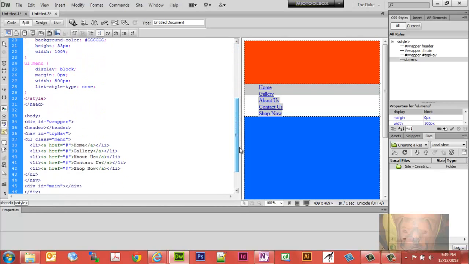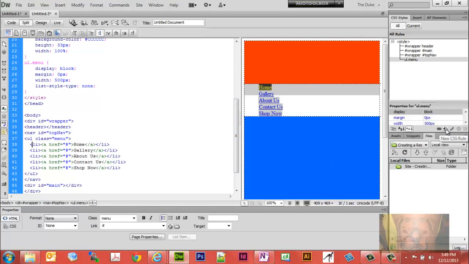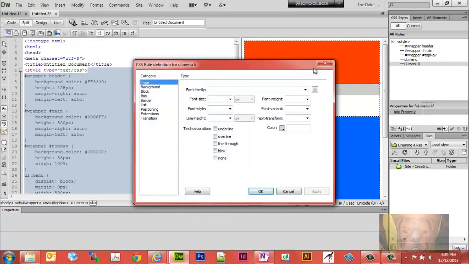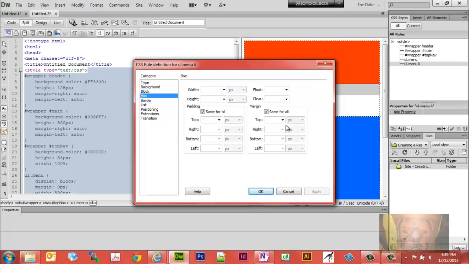Next thing we want to style is the list items themselves. So we'll click in it. And again, we're going to remove all this for readability. We're going to put UL in front here. And the only thing we're going to do here is we're going to set margins and padding to 0. So make sure same for all is checked.